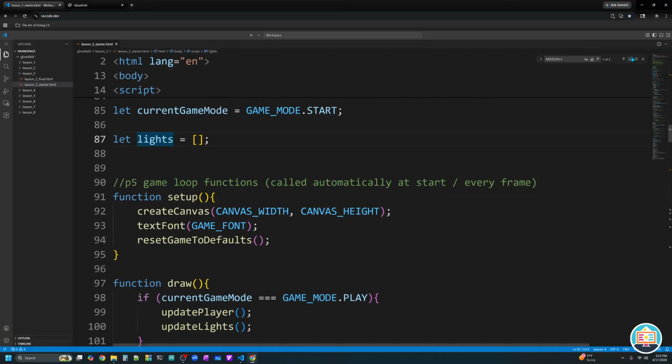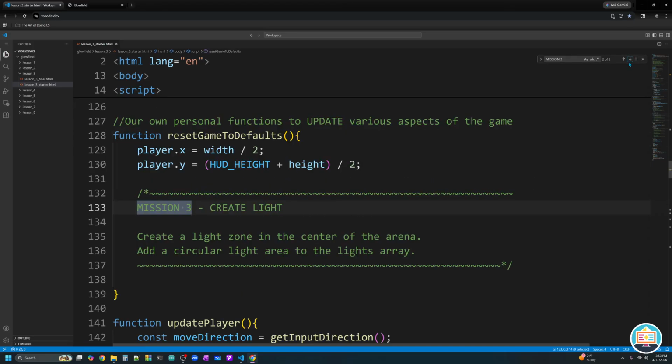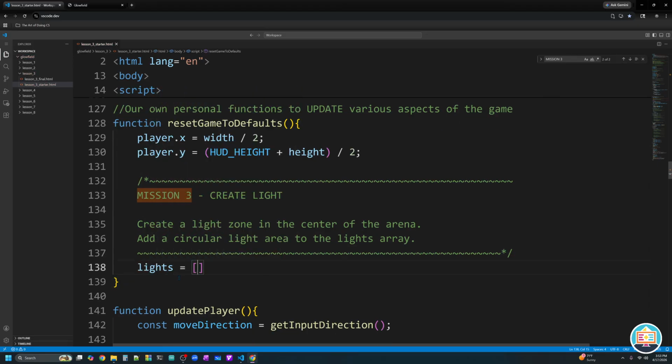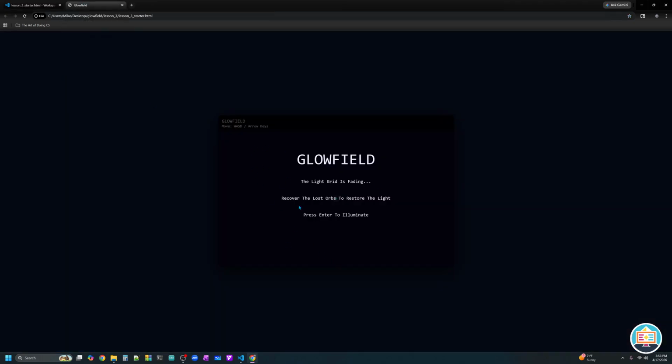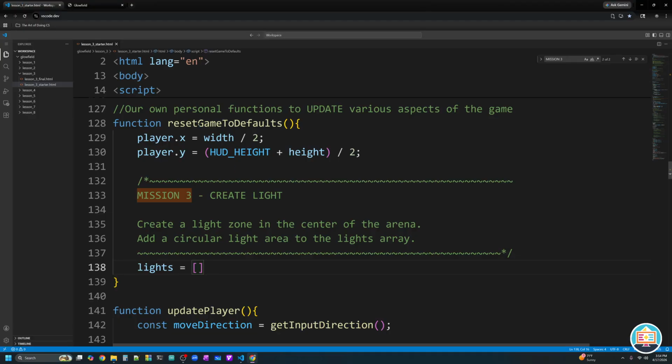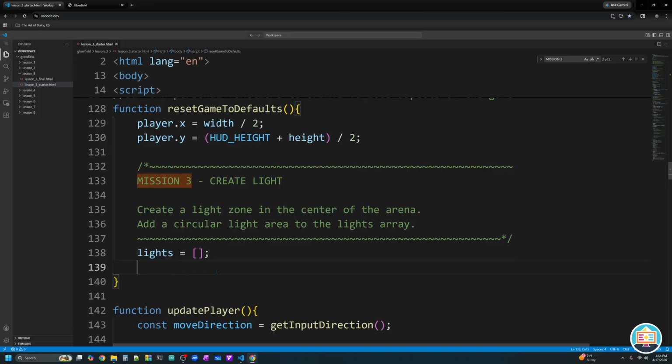So let's go back to mission 3. Now that we know that that's there, when we reset our game to defaults, the first thing we should do is we should take that container and we should empty it out. We got to make sure that if there were any lights that were created, maybe from the previous game that we were playing, imagine I had like 5 lights here. If I die, I don't want to start my next game with 5 lights. So when we reset our game to defaults, we got to empty it. So there we go. Boom. We've emptied that array.